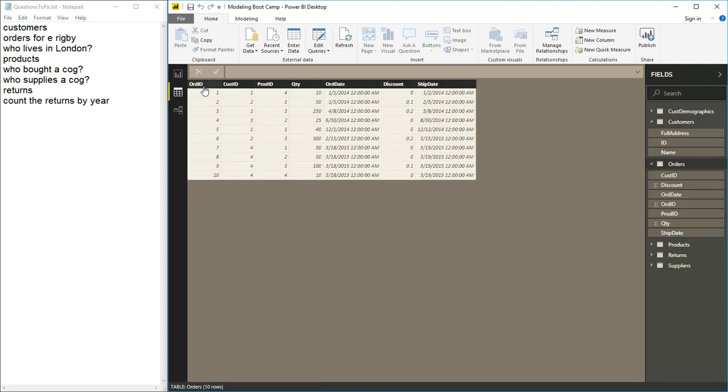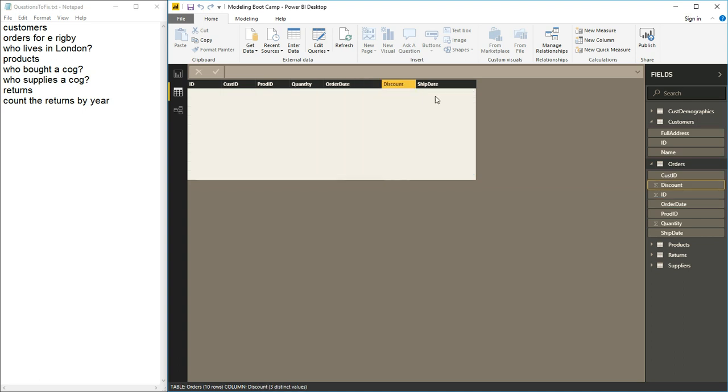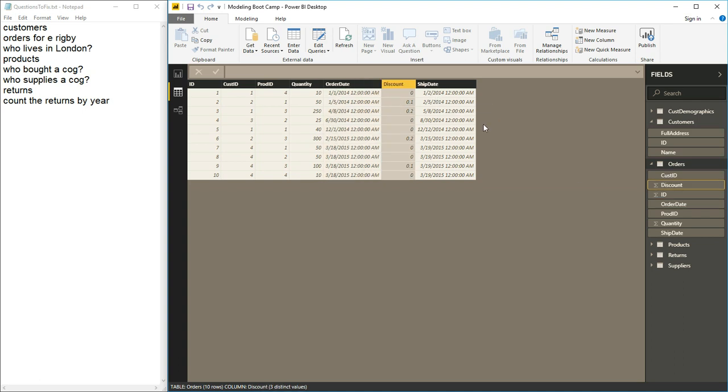In the orders table, here's an order ID, so we'll just call that ID. Cust ID and prod ID are just foreign keys, so we don't need to worry about those. Quantity should probably be called quantity. Here's our order date. Discount, ship date both look okay.